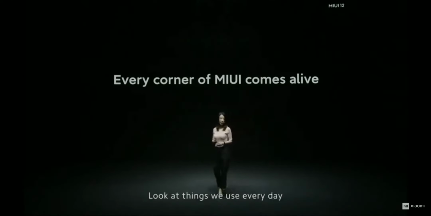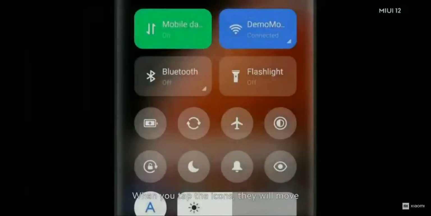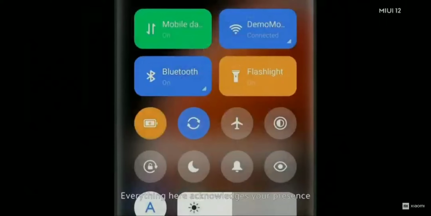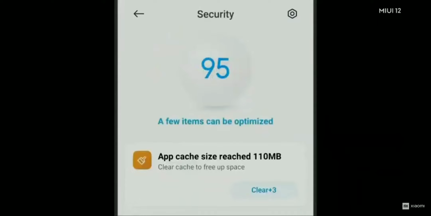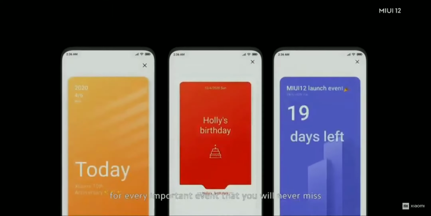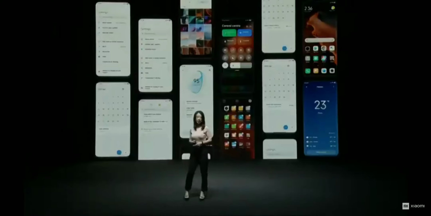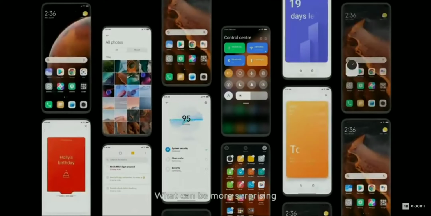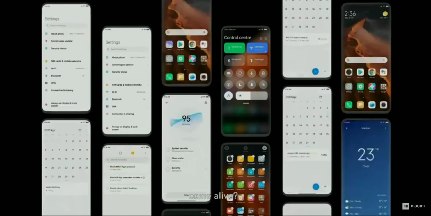Look at things we use every day. Control Center. When you click on the icons, they will move, just like everything here acknowledges your presence. It's so sweet. And our gorgeous security center. Refresh calendar with beautifully designed cards for every important event that you would never miss. What can be more surprising and exciting than to see all animations in MIUI 12 come alive.